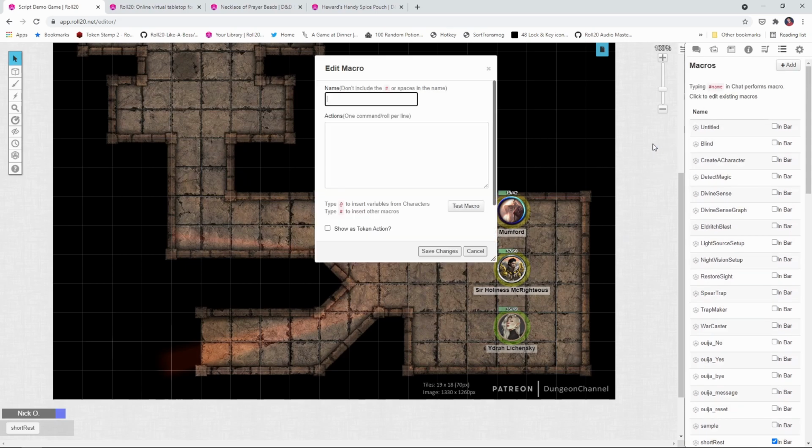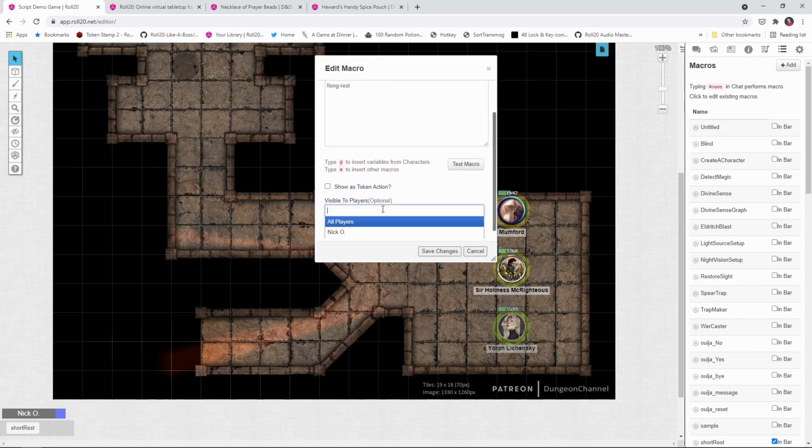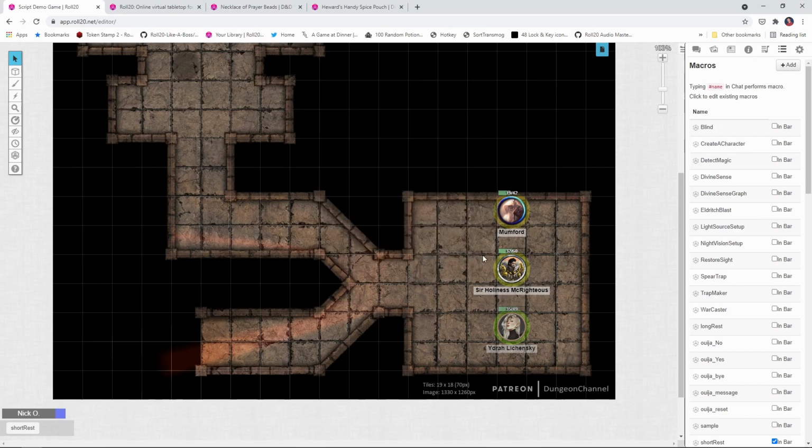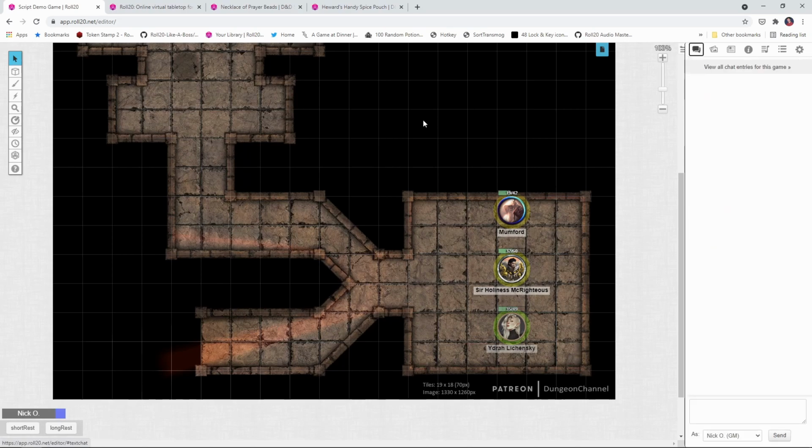And then we're going to do the same thing for the long rest. And the syntax for that is pretty much the exact same thing. It's exclamation point long dash rest. Again, we'll make that visible to all players, save it, and then we will put it in the bar. So we've got both of those right there. So now let's see how it works with our characters.